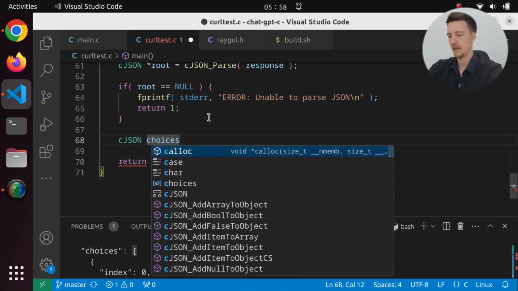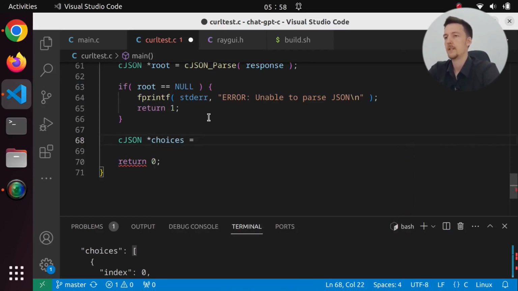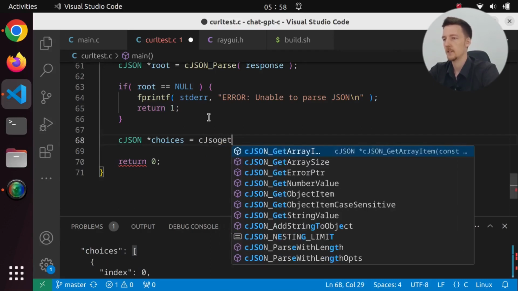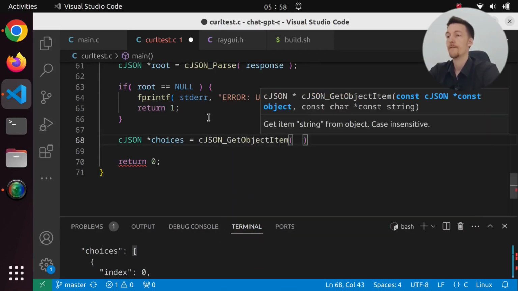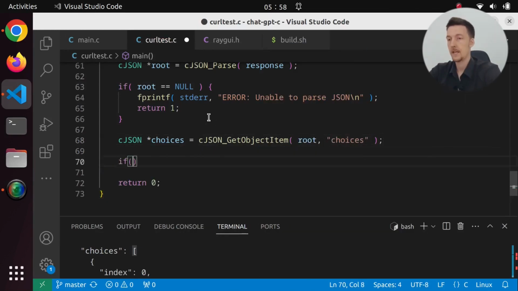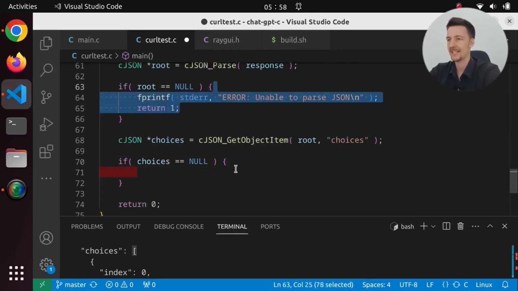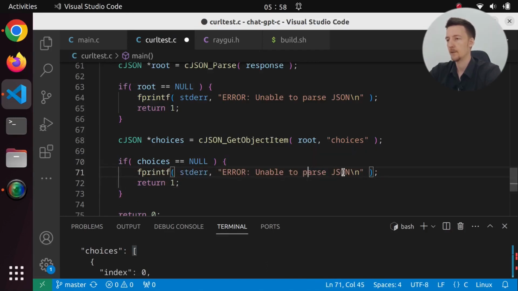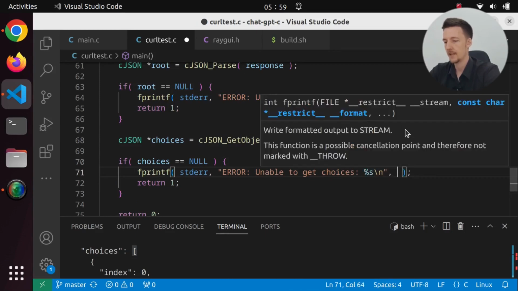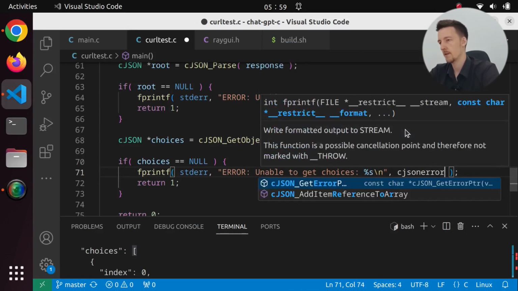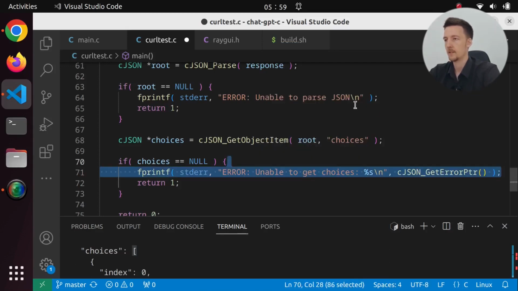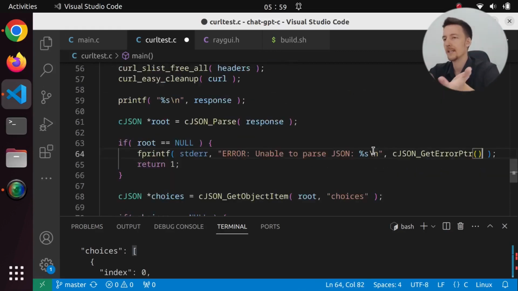And again, this is going to be a pointer, I guess. And this is going to be cJSON_GetObjectItem. So from the root, we are going to get choices. And if choices is null, then again we get an error. So let's say that we got an error, unable to get choices. Now there's in fact something here that we can pass in, that is cJSON_GetErrorPtr. So we can actually do this up here too. So it will tell us some more information of why it went wrong.